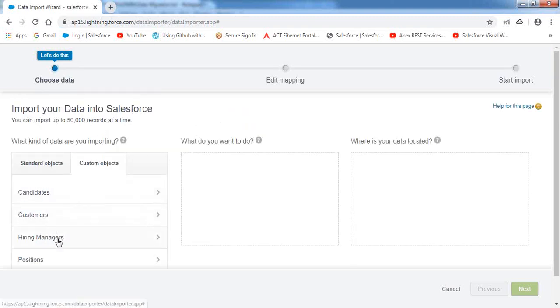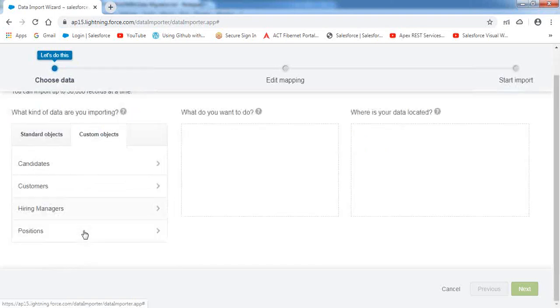Candidates, customers, hiring manager, position, all these custom objects it will support. But when coming to the standard, only few standard objects it will support. These are the standard objects supported by the import wizard. But if you want to insert the records into the case, solution, order, contract, at that time, this import wizard won't work. It won't support. This is a common question in every interview.